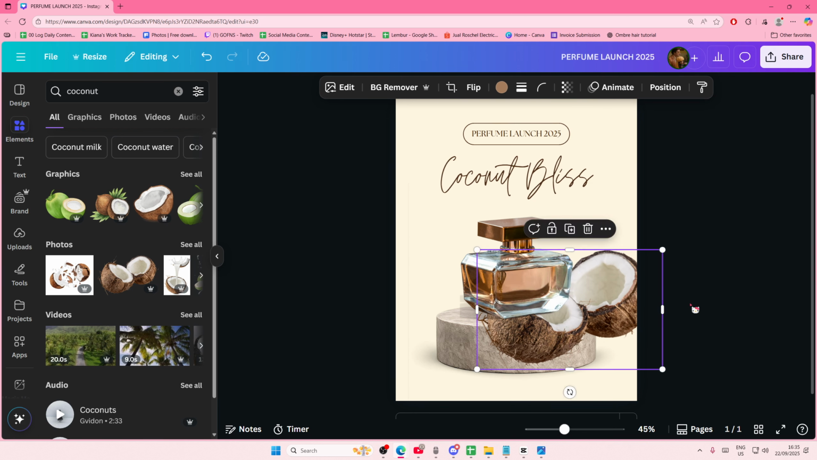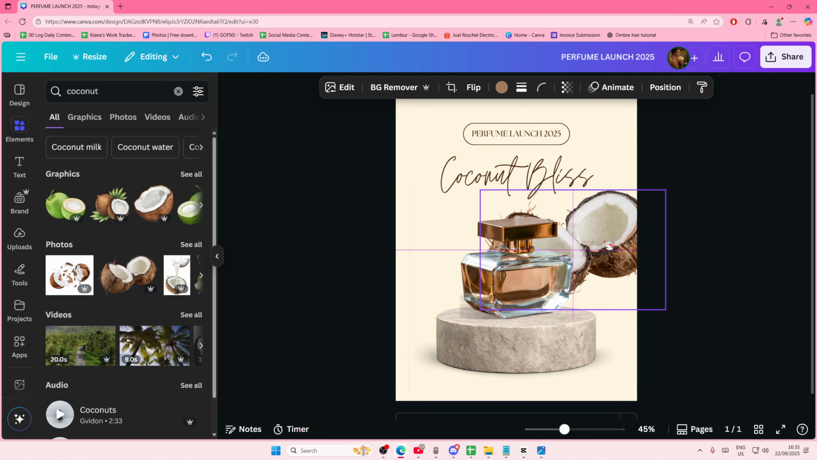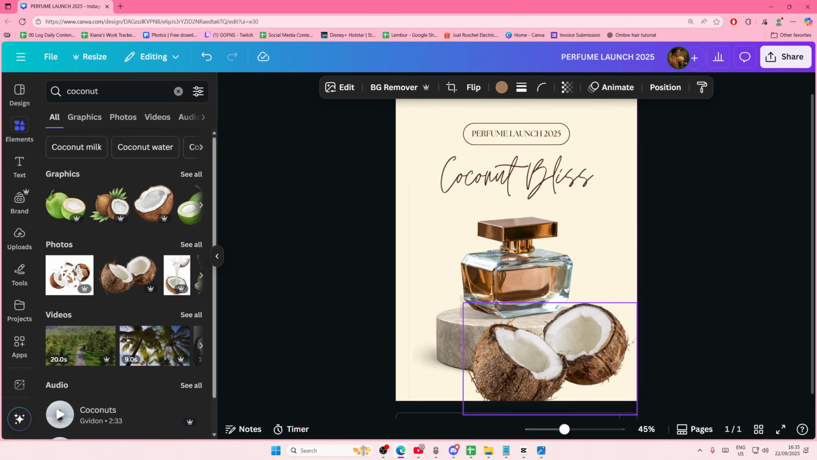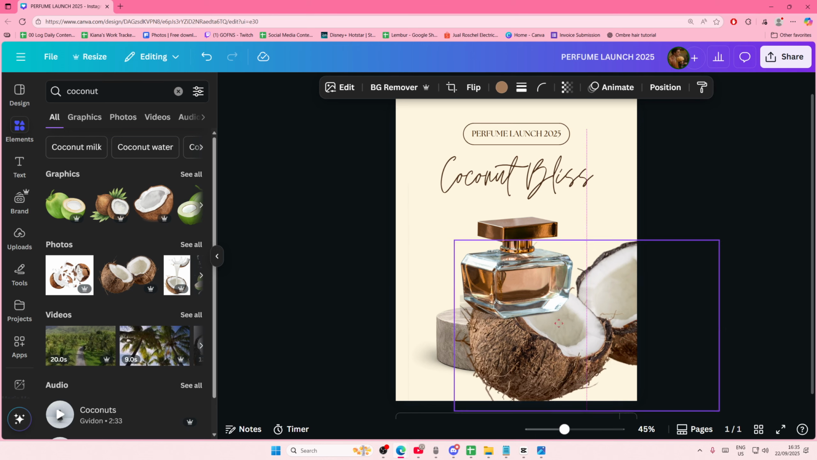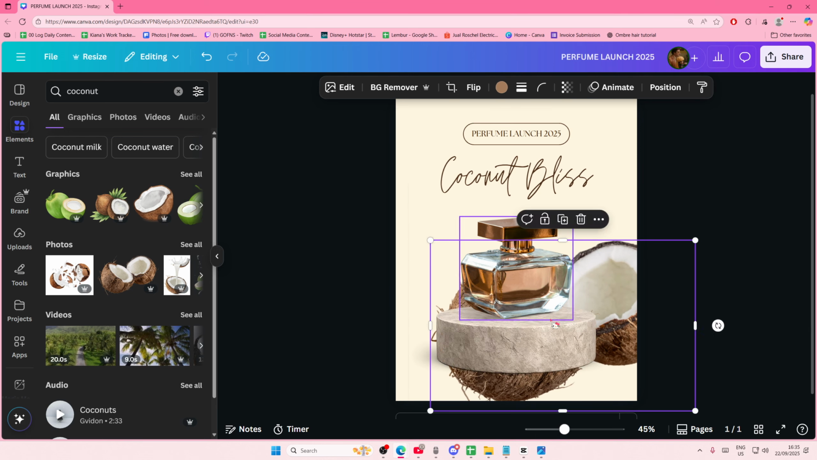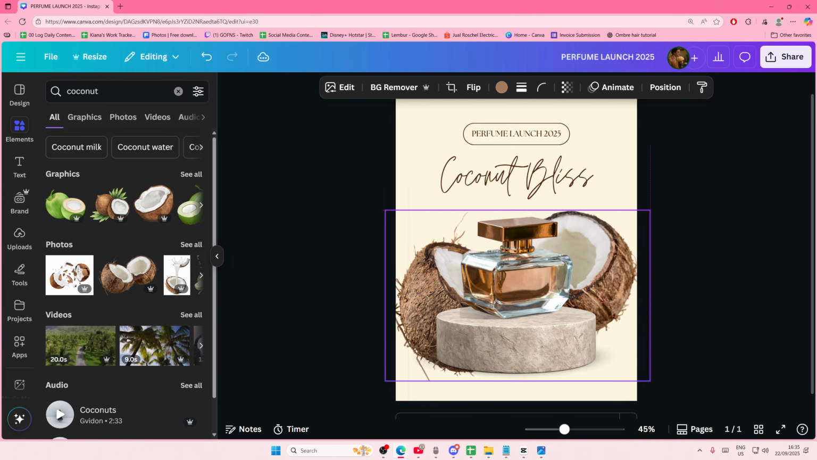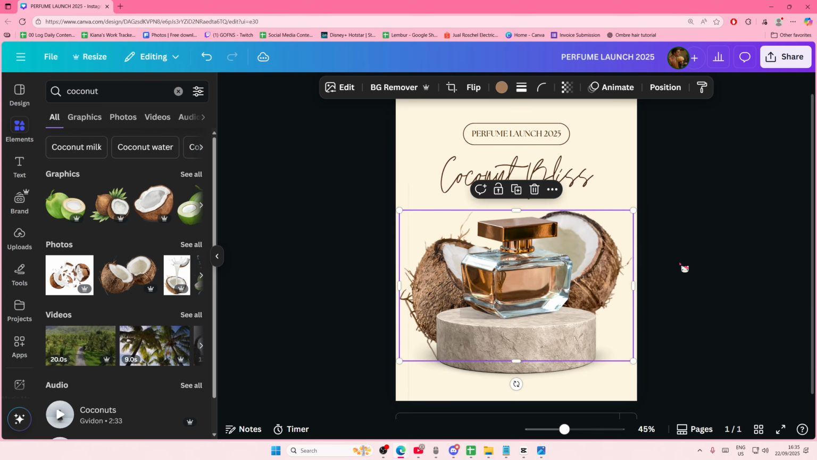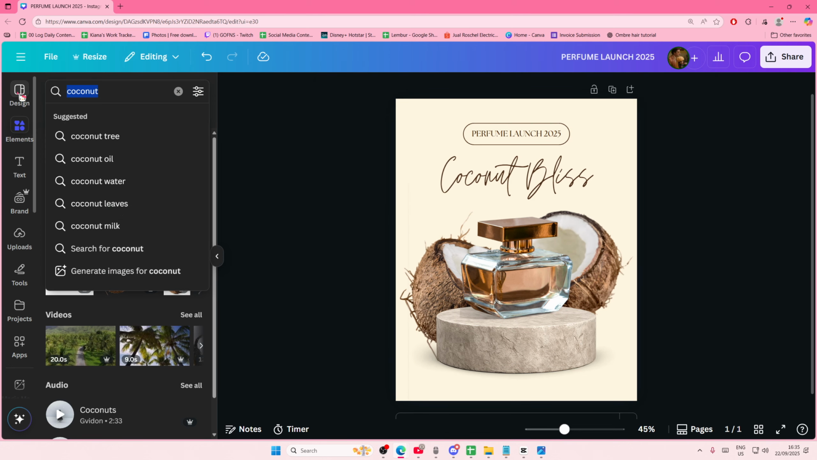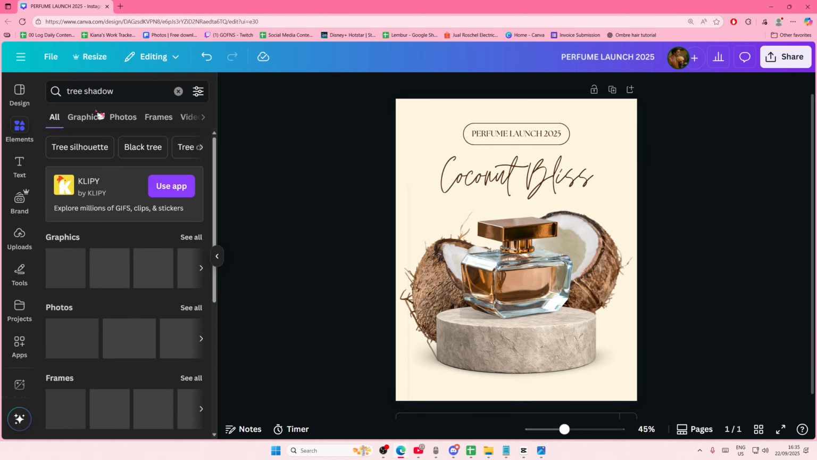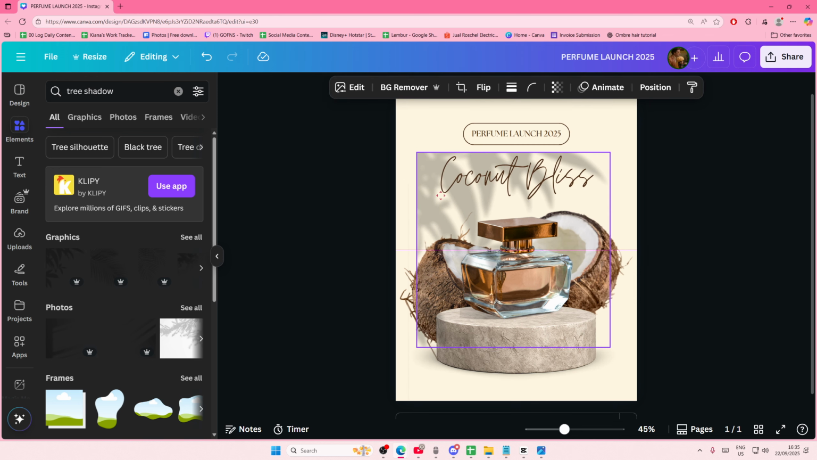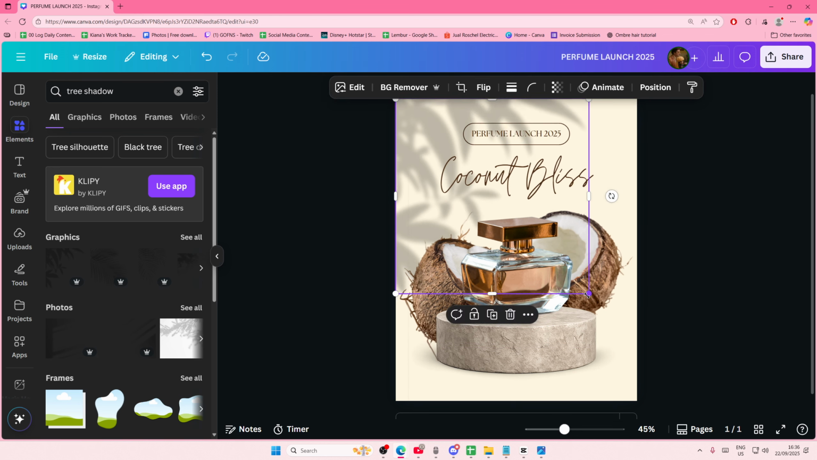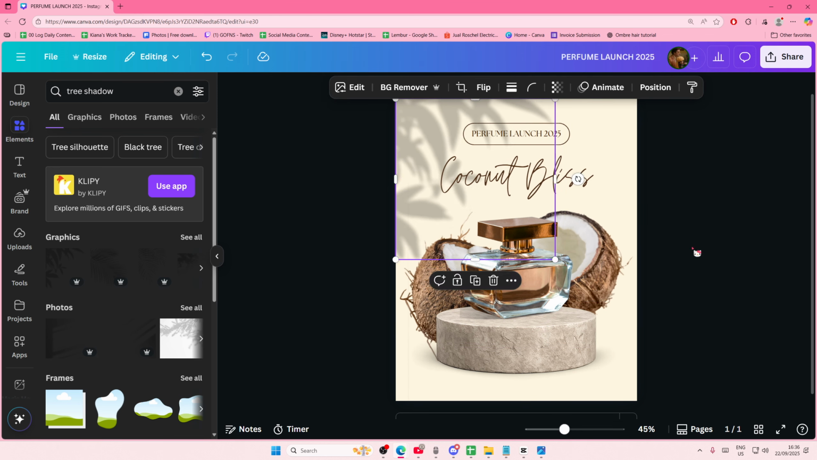Maybe put it behind. Like, maybe down here actually. Like here maybe, and you can add more stuff. I'm going to add a tree shadow, like the leaves. There we go. Something like this.